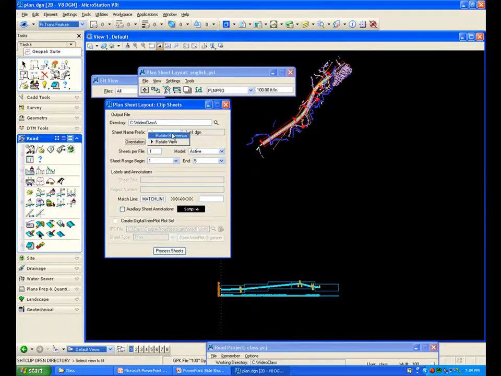We have the option to rotate the view of the reference. We always rotate the view. Sheets per file 1, we're going to put it in the active model. Beginning sheet 1, the ending sheet 5. We have a match line. We can put the text at the match line, and it's going to place the station in there automatically for us. We have the auxiliary sheet annotation that we can create if we want to. In this case we're not, we're just going to hit process sheets.